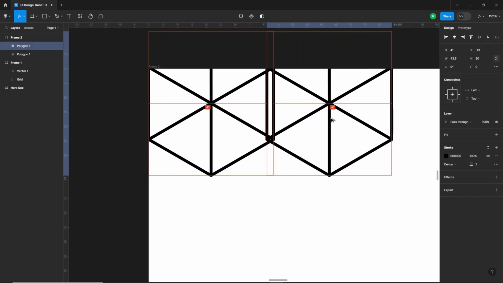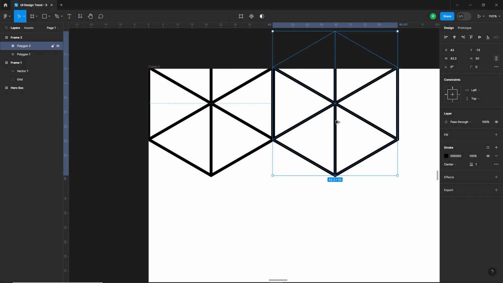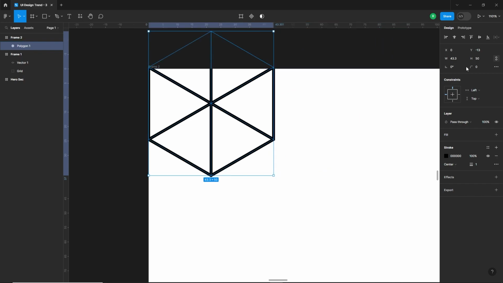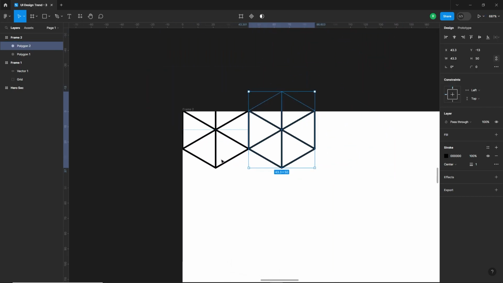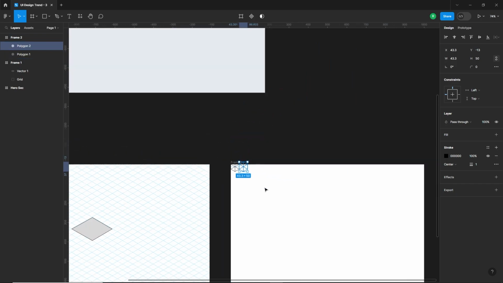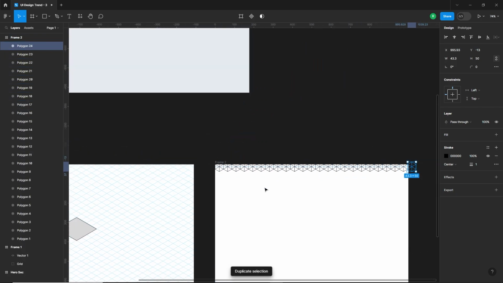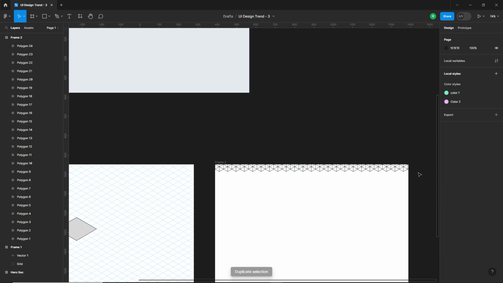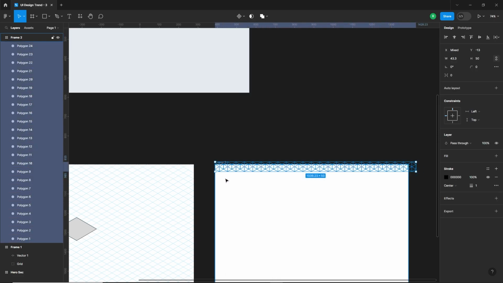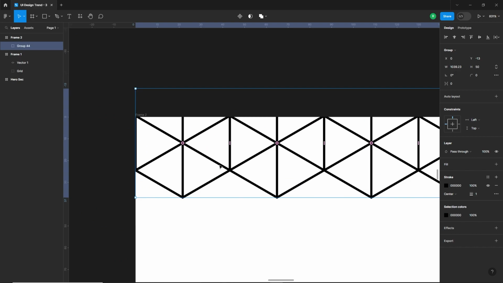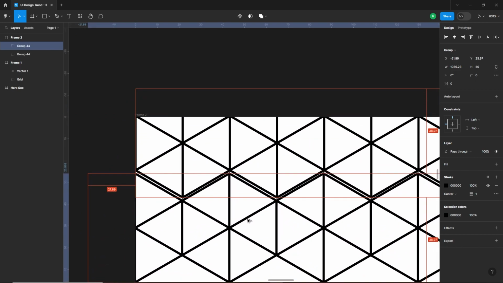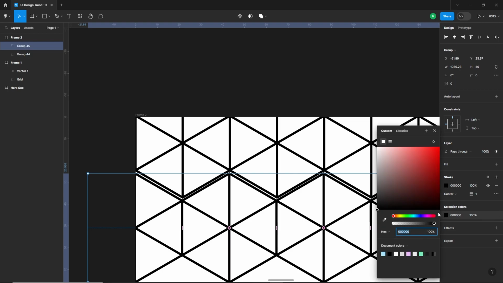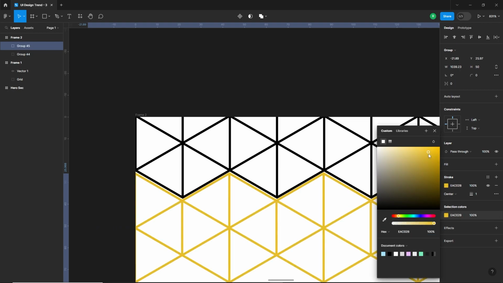Now we will create a copy of this, but before that I will turn off snap to pixel. By dragging and holding Shift and Alt keys, I will create a copy of this, then press Ctrl D to duplicate it multiple times. Then make it a group and zoom in as close as possible. Then create a copy of these grouped items. Let me change the color to see it clearly.